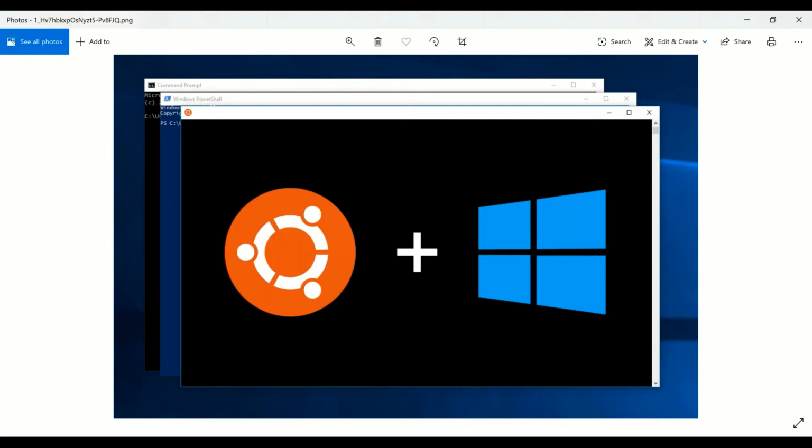I know you love Windows, but at the same time you want to have the flavor of Linux. Don't worry about that. Windows has already done that for you. So I'll show you how to gain that.